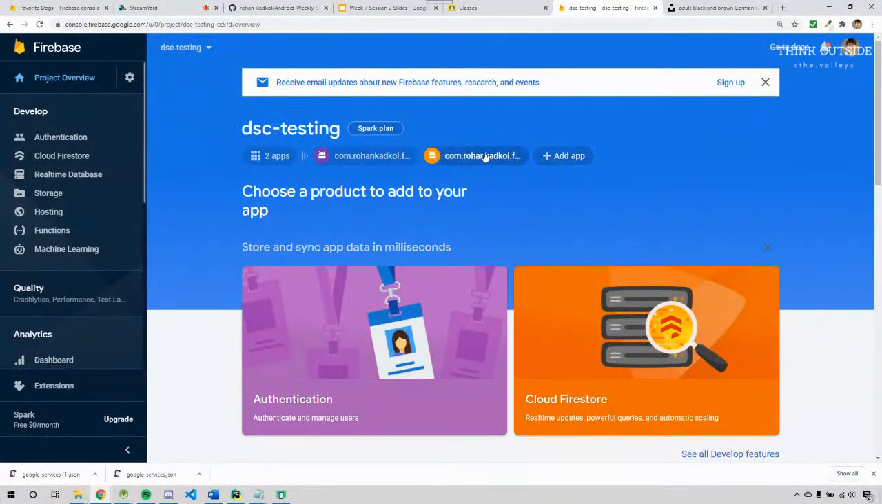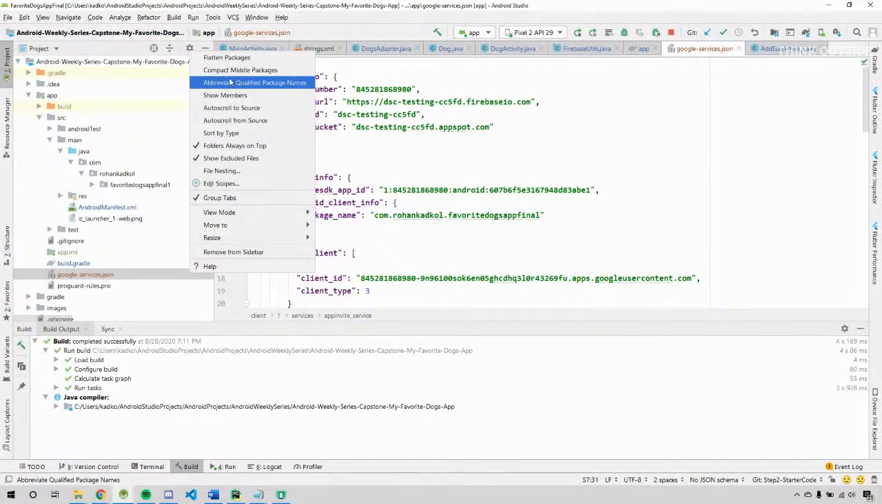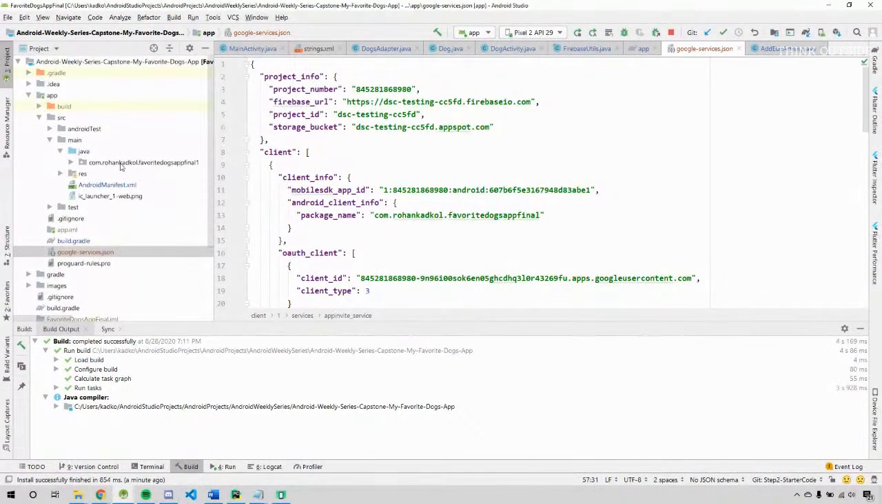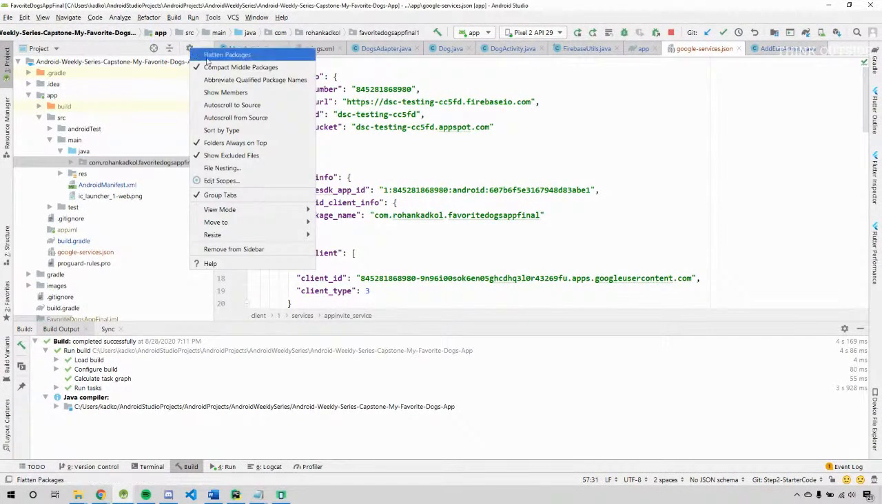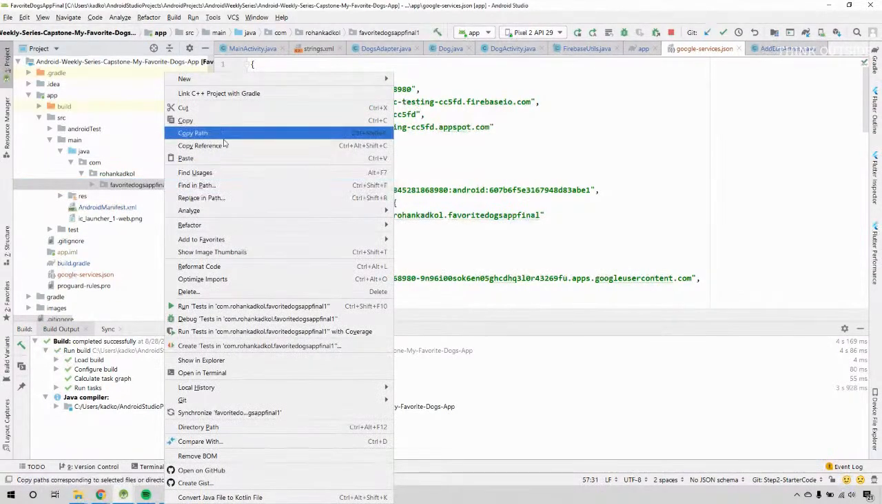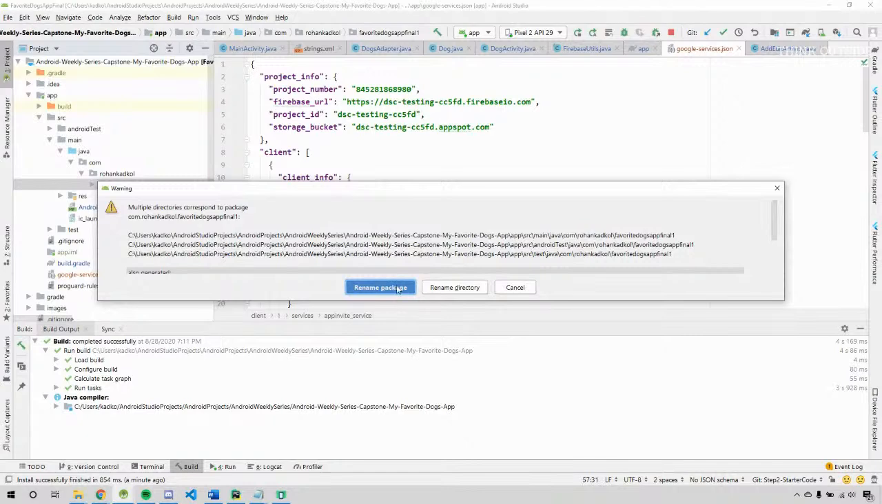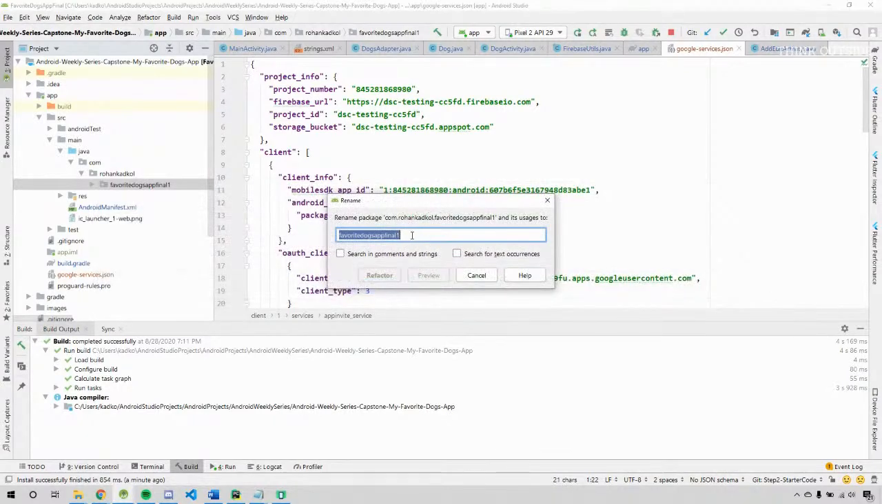So be sure to register an app with your package name. So if you are following along with our example, let me show you what I did. Compact middle packages. So when you click on this, be sure to select this cog that's here and deselect compact middle packages. Right click on it and click on refactor, rename, and then click on rename package, not directory, rename package, and then rename it to something else. One also will work or anything else, something unique.